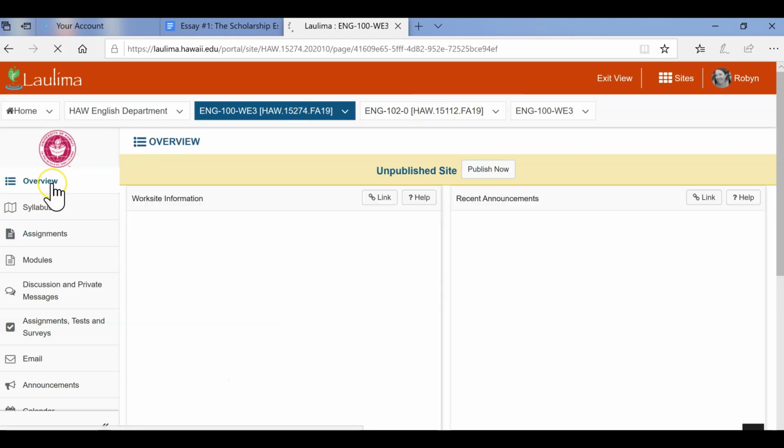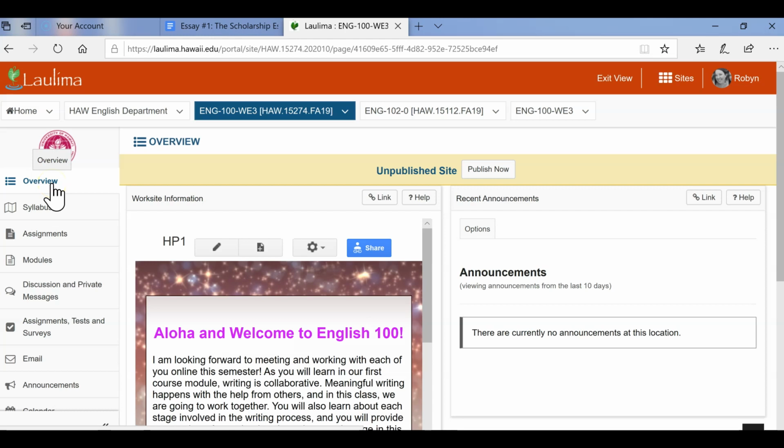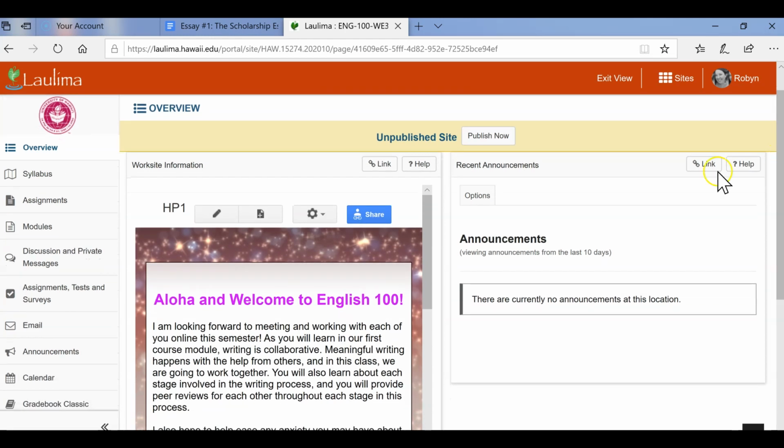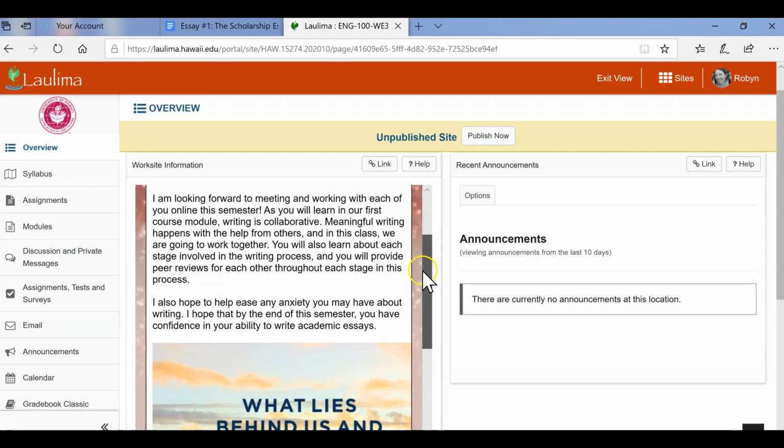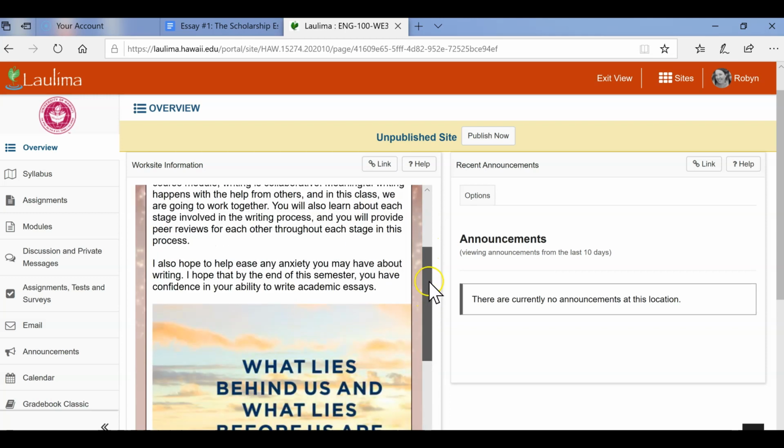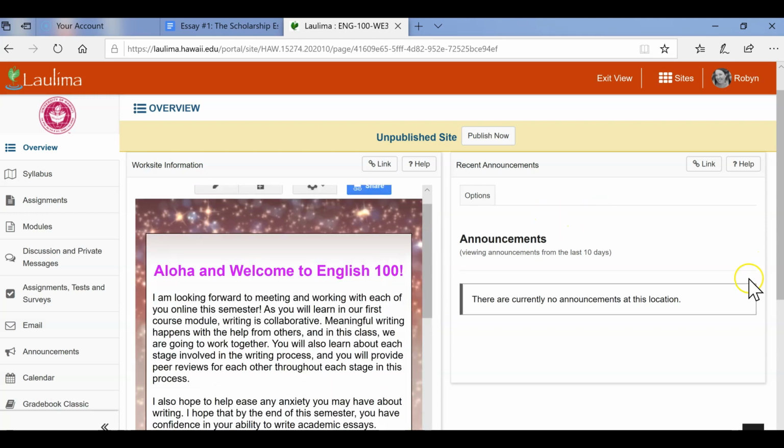When you first go to Laulima, this is what you're going to see, this overview page that has information that I put here. So this is my welcome page. So you can go ahead and read that. As I post announcements, they will appear here right after they're posted. But if you want to look up an announcement after it's not present in this area any longer, you can go to the Announcements tool and pull up any announcements that I posted throughout the semester.